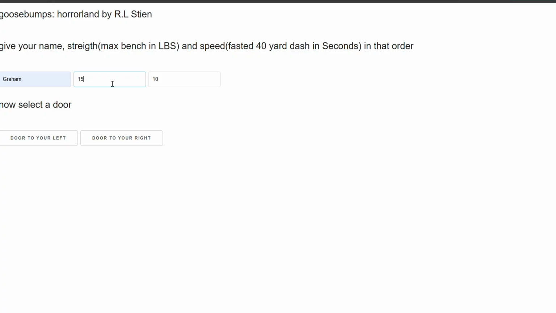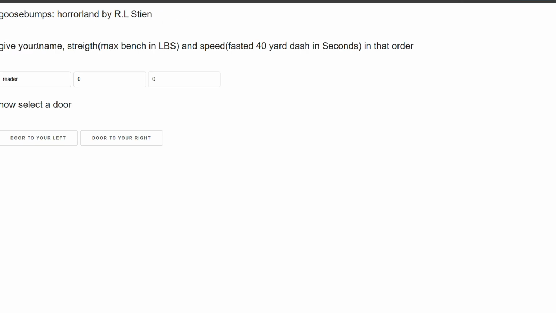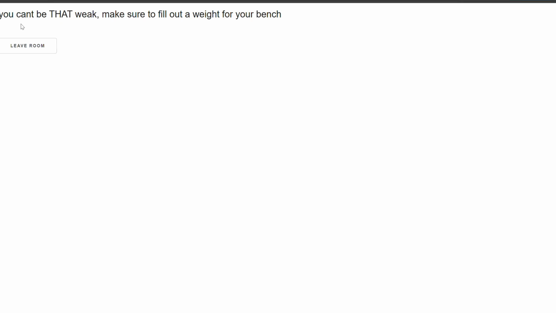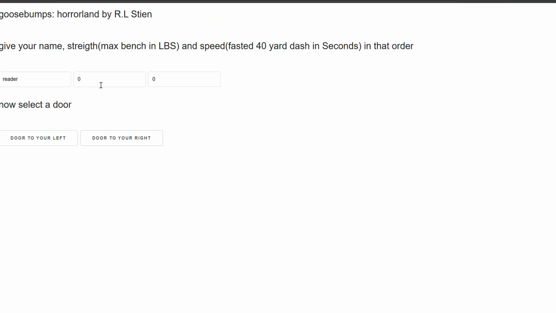Now we can also put in zeros for everything. We can select the door to your left, and it says make sure you fill out a realistic 40-yard dash time. Leave the room, and I'll select the door to your right. So you can't be that weak. Make sure to fill out a weight for your bench. Leave the room again. Also for the 40-yard dash time, about 4 seconds is about the world record. If you put in something lower than that, we'll also say make sure to fill out a realistic 40-yard dash time because 3 seconds is not realistic.